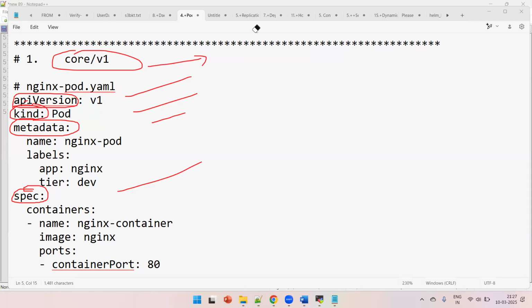Now, the next item in the list is the metadata. So my intention is to create the pod. What is the name of the pod I want to create? That will be decided by this name tag here, name followed by that value. So this nginx-pod is the name of the pod which I want to create now. It is something like when you create a container, you are asking the name of the container, right?